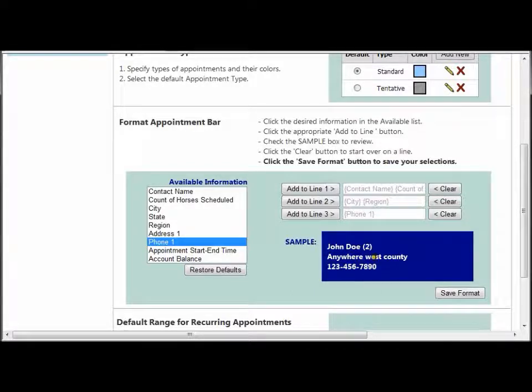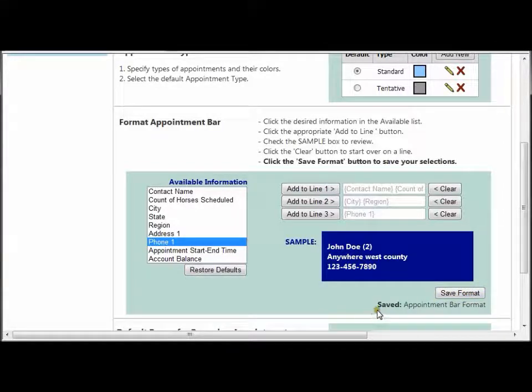You can work with this and set up the information in any way you'd like, and once you have the changes as you'd like them, be sure to click the Save Format button here to save your changes. You'll see a small indicator here that it has been saved, and the next time you visit the schedule grid, you'll see your appointment information displayed like you have it here.